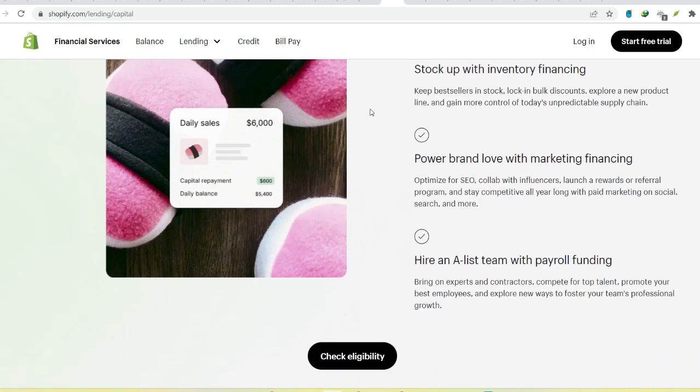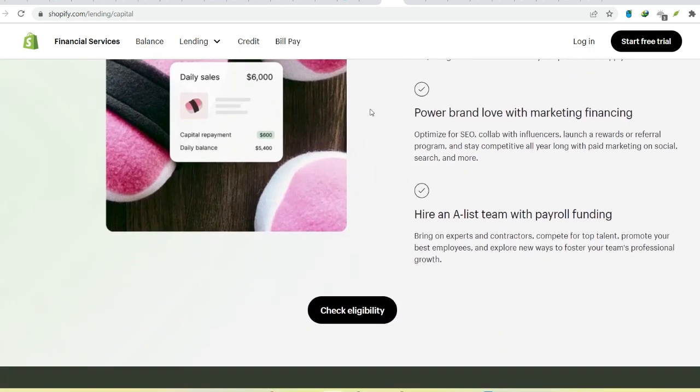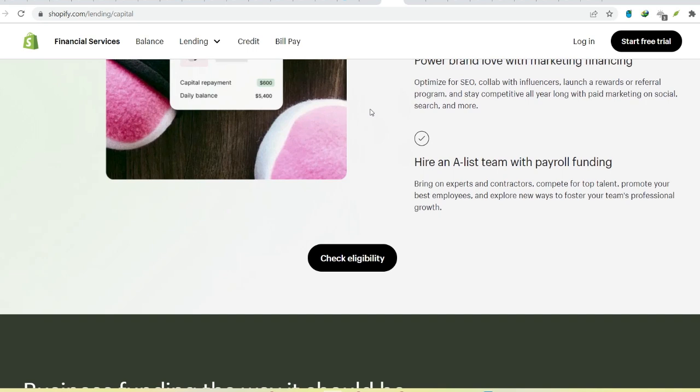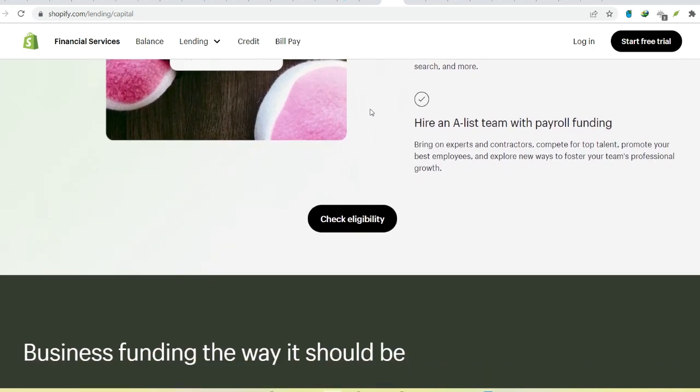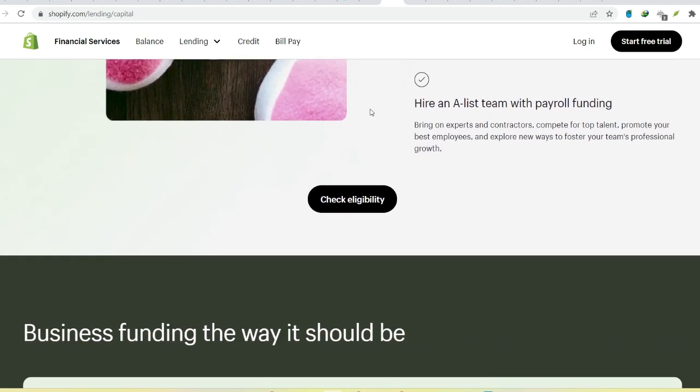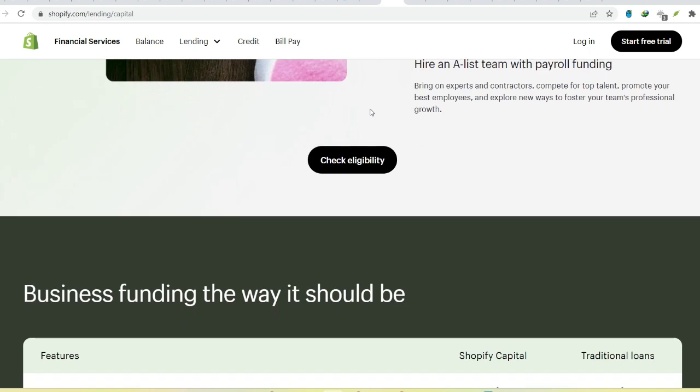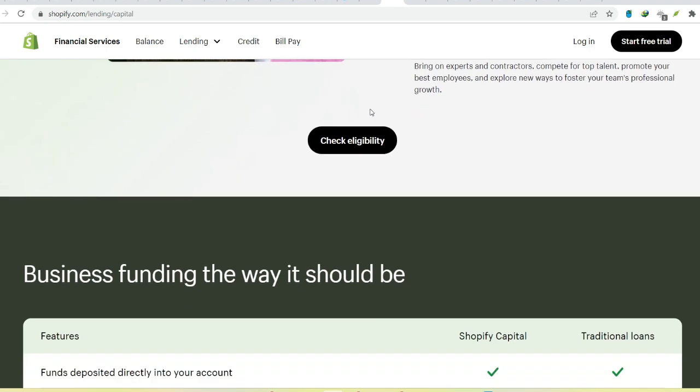Shopify Capital generally does not require a personal credit check. Invitation only. Eligibility is invitation-based. If you don't see an offer, your store is not currently eligible. Continual evaluation. Eligibility is continually evaluated and can change based on your store's ongoing performance.